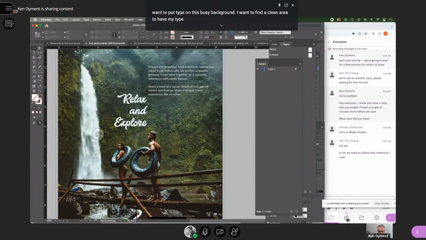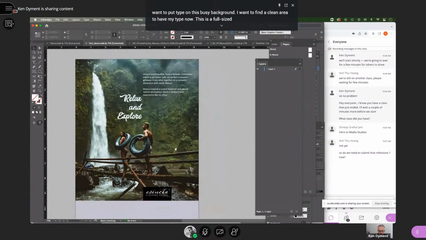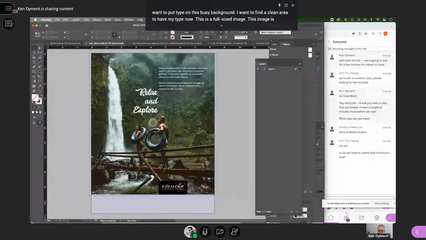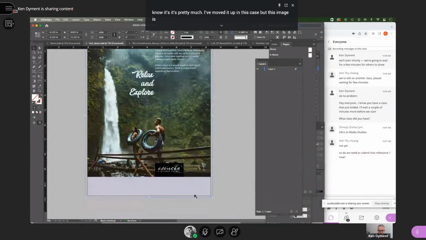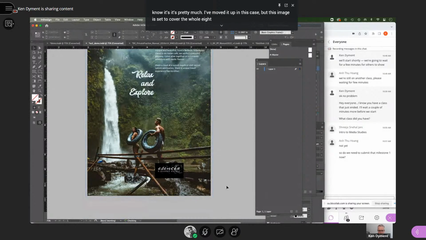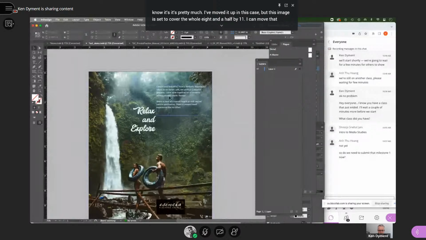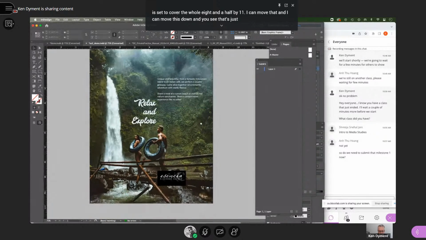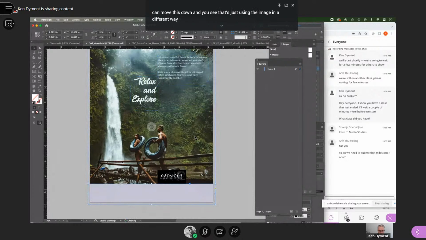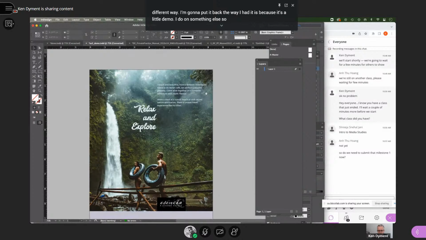Now this is a full-sized image. I've moved it up in this case, but this image is set to cover the whole 8.5 by 11. I can move that, and I can move this down, and you see that's just using the image in a different way. I'm going to put it back the way I had it just because it's a little demo I do on something else. So I have the type up there on a clearer area.